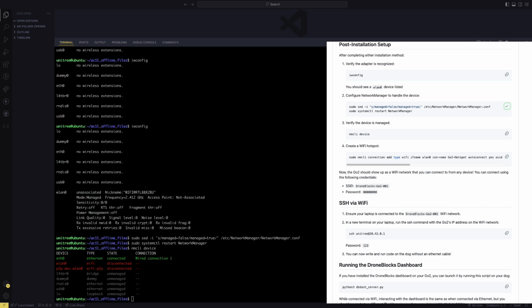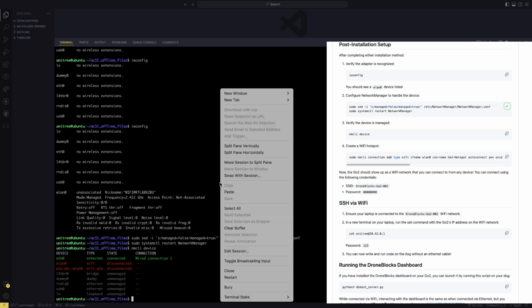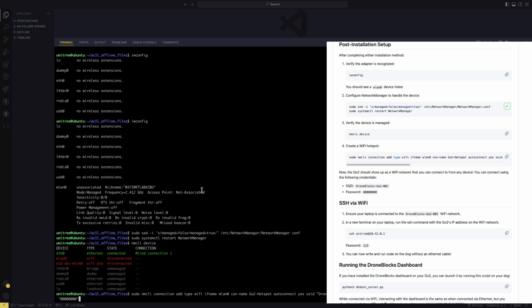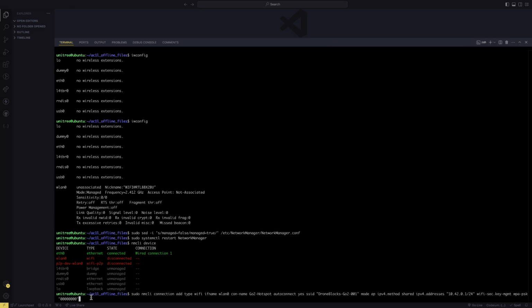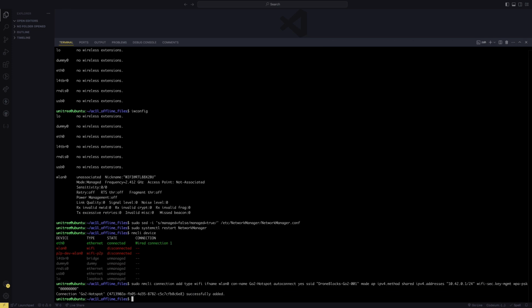And finally, there's a command to actually turn on the Wi-Fi hotspot. So that, again, you can copy-paste from the GitHub repository. It's this super long thing. But if you take a look at the contents, what we really have is the name of the network is going to be this DroneBlocks Go2001. It's going to have IP address 10.42.0.1 on the network, and the password is going to be these eight zeros. So you can modify any of those fields if you want your Wi-Fi network to have a different name or a different password. So when you run the command, it'll say connection Go2 hotspot successfully added.